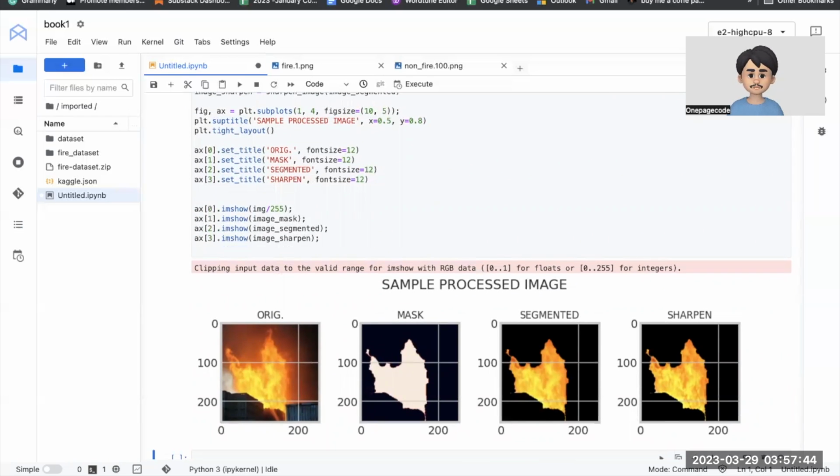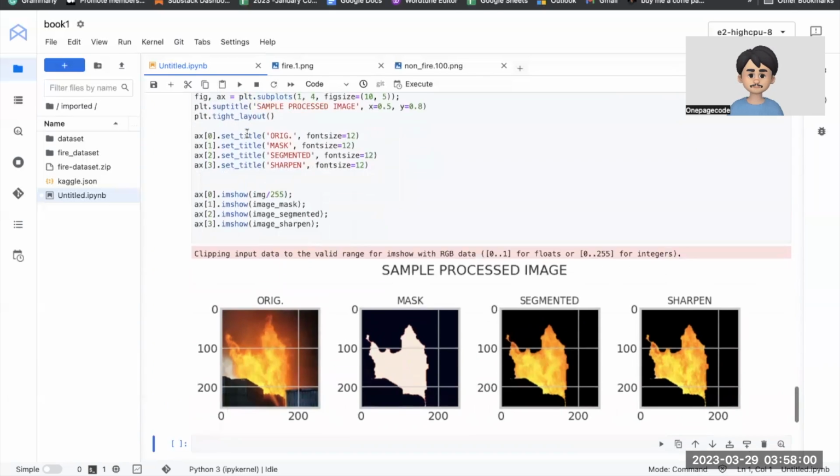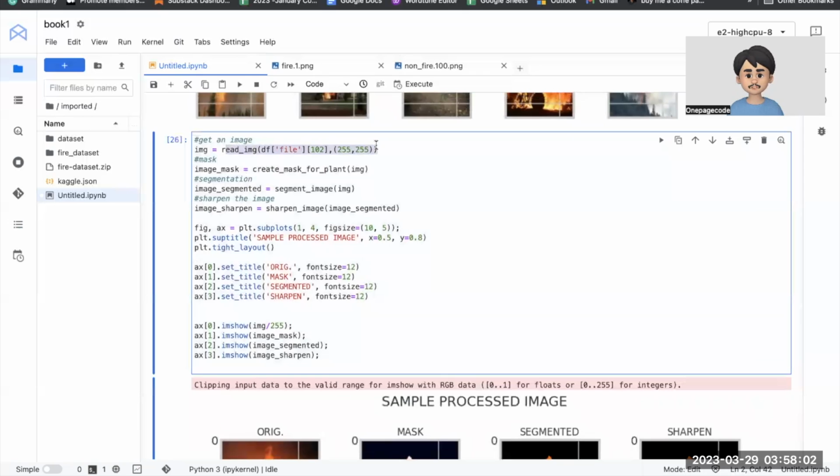This code snippet demonstrates the image processing pipeline on a single image from the dataset. It loads the image, applies the mask, segments the image, sharpens it, and then displays the results using Matplotlib. Here's a step-by-step explanation. Load an image from the dataset using the read_img function. The file path is taken from the file column in the data frame, df.file[102], and the target size is set to 255.